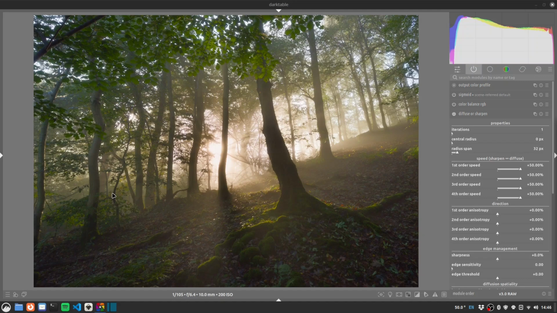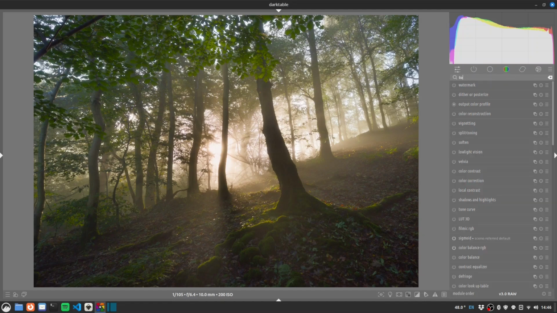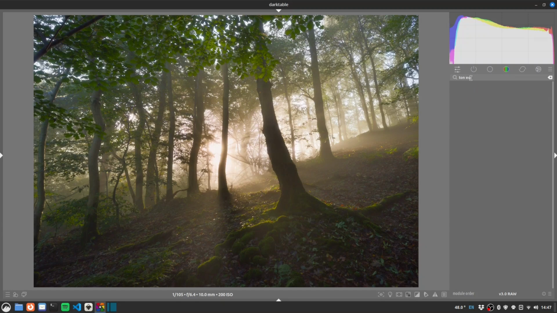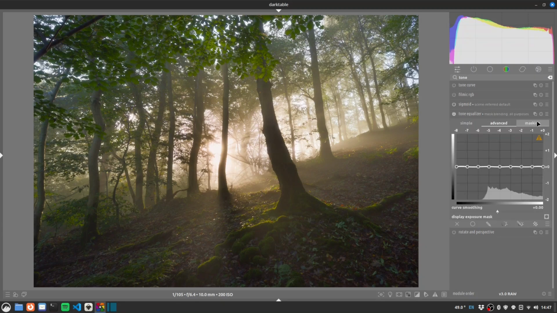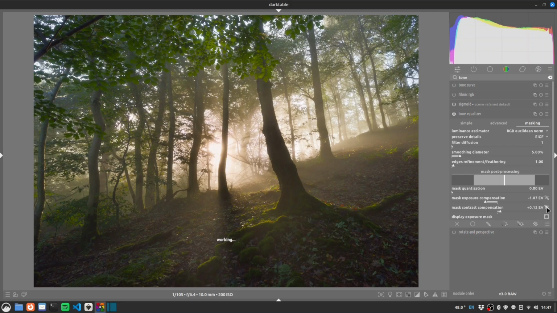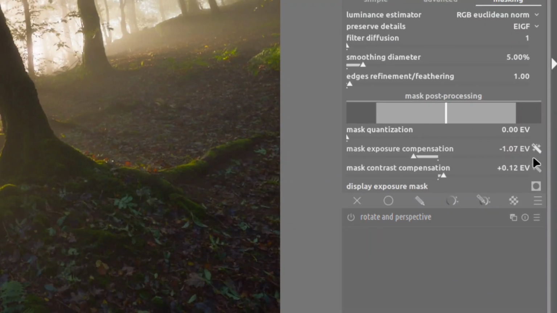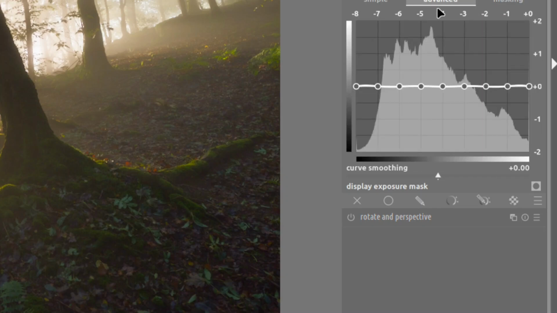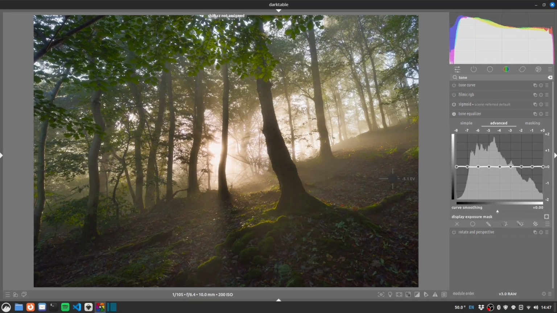These trees are almost too well lit here. They look slightly unnatural. So let's drop them down with a tone equalizer. There we go. And we'll mask. So masking tab and then click the magic wand once to set the mask for the tones correctly throughout that. And now we can zoom back out again.